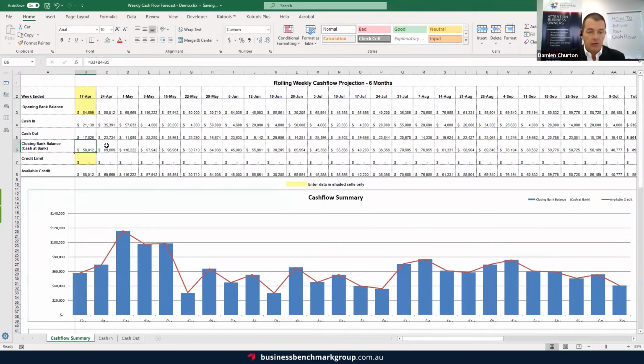Then what we're going to do is go to our cash out, and we'll go there in a second, Tyson, just hold your horses. We're going to go and update our cash out. Then we're going to update our cash in. And then the final part of the process is going to be showing you how to roll the data over.